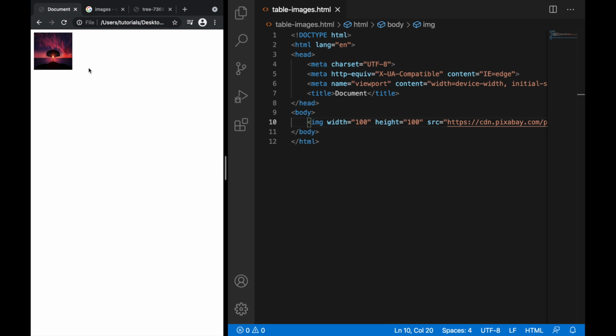Let's experiment with that. What if we change the height to be 300? Save the file, refresh the page. Notice our image is now stretched out. It's basically more height than there is width. So why is that? When you specify a width of 100 pixels and a height of 300 pixels, browsers will stretch the image based on those dimensions. So what is happening is you're messing up the aspect ratio of the image.